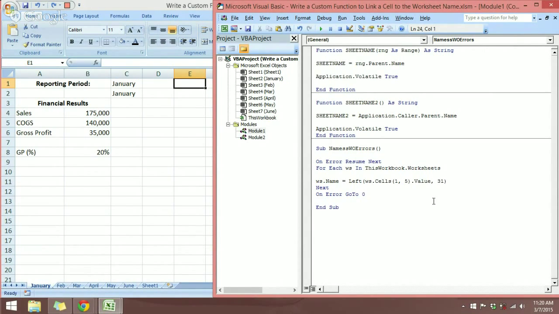And in the next line, in case we have an error, we want the macro to close quietly. So don't worry about the code; if you need it, just pause the video and write it down, copy it down. So this is our macro, and our macro is ready.